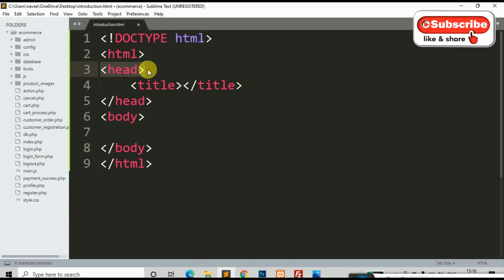Basically, the head tag always supports only invisible content. Invisibility means that if you write any JS or any CSS inside the head tag, and you are not calling that CSS and JS inside the body tag, then it will not be visible in your browser.